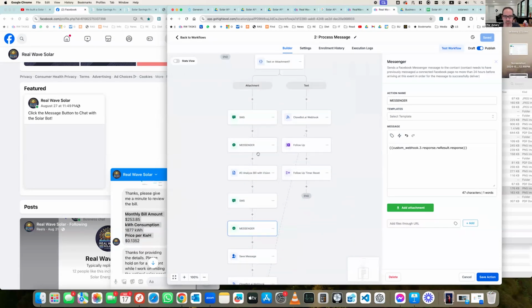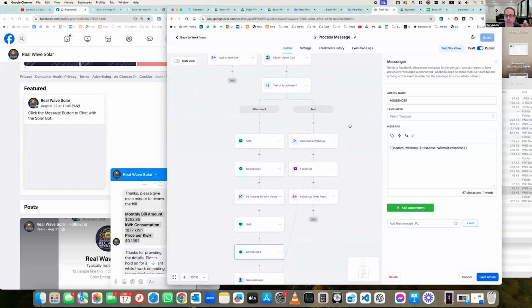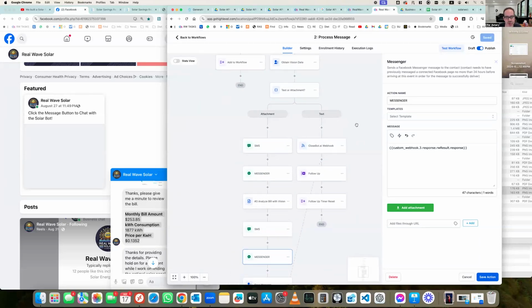So if it's an attachment, send to Vision. If it's not, let the user play with CloseBot directly. Anyway, it works either way. And that's a very, very easy way to have the users send their bill.